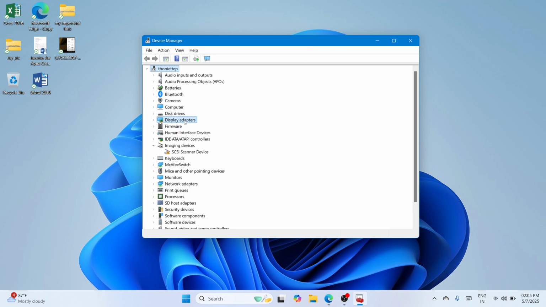So from here, please navigate to the display adapters and click on this forward arrow, and it will show you the graphic card driver that you have installed or that you have used in your Windows 11 PC or laptop. So there are two ways on how to update it.